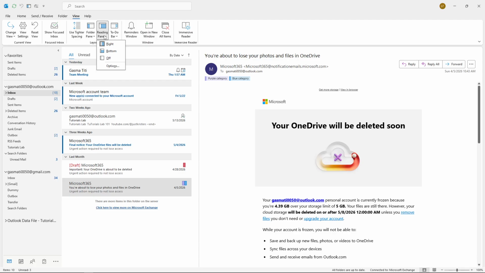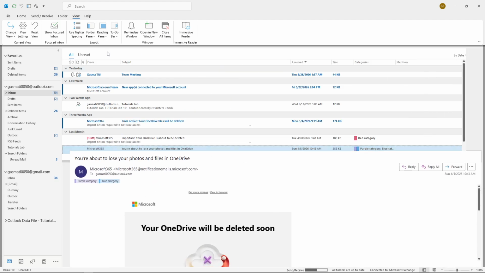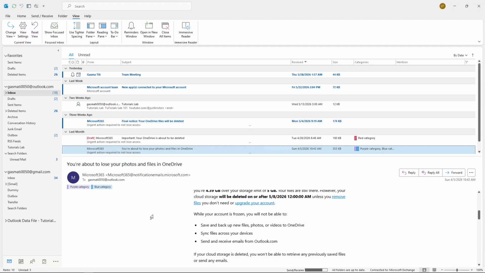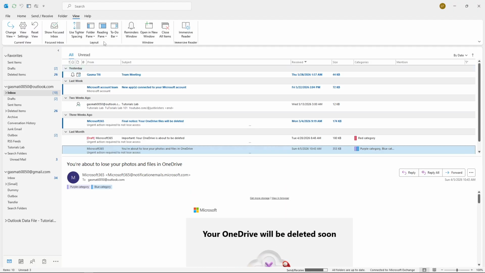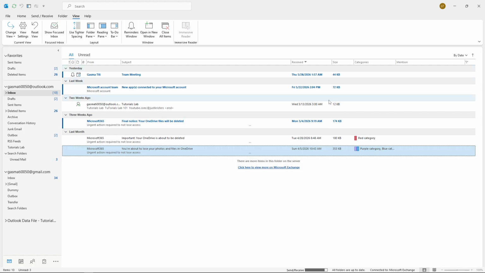You can choose to position your email preview pane on the right side of your screen, which is great if you prefer a wider view of your email content. Alternatively, you can set it to appear at the bottom, which works well if you want a taller view of your inbox list. There's also an option to turn the preview pane off entirely if you prefer opening emails in separate windows. Simply select the preview setup that best suits your needs and workflow.